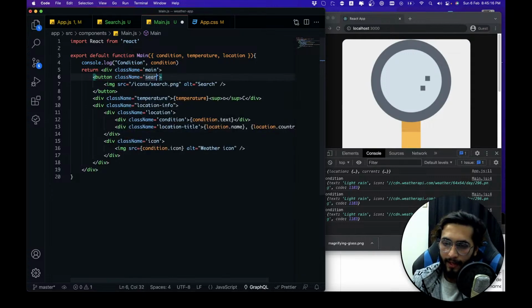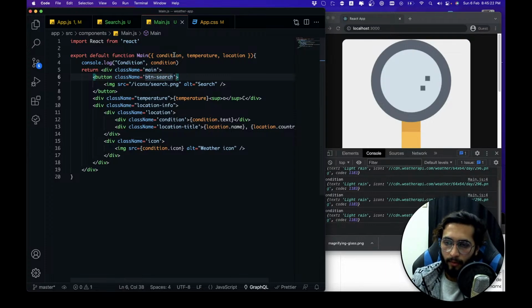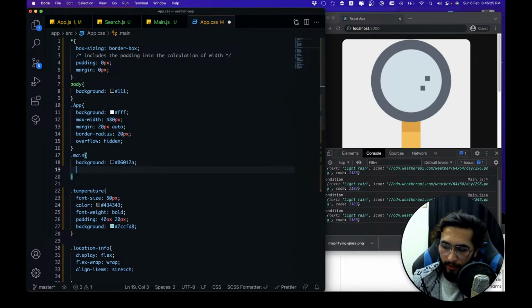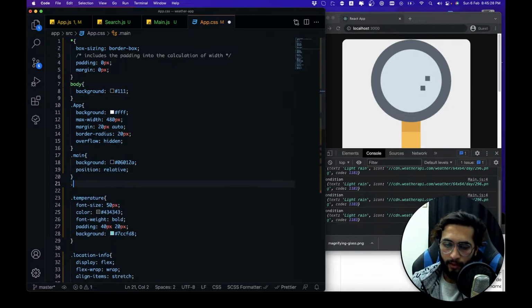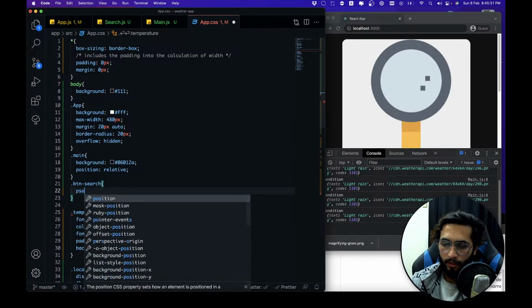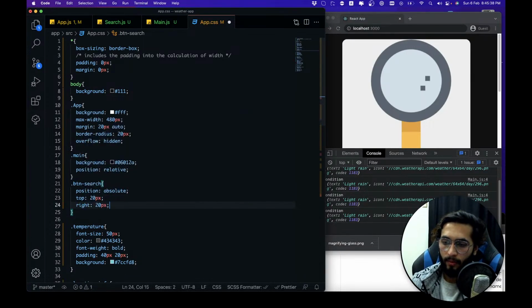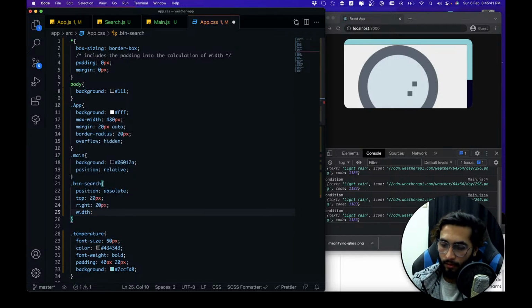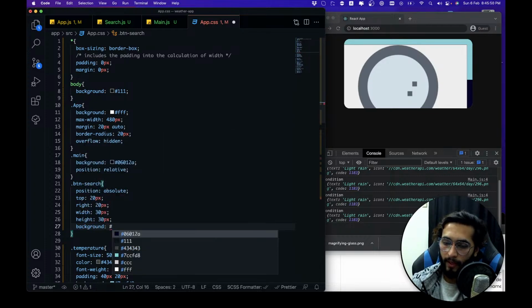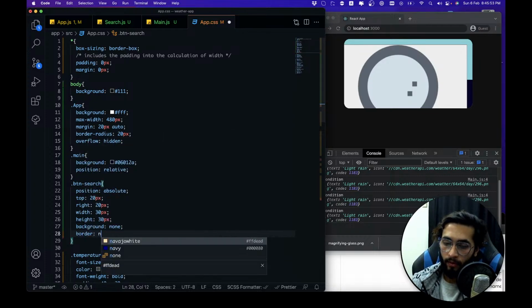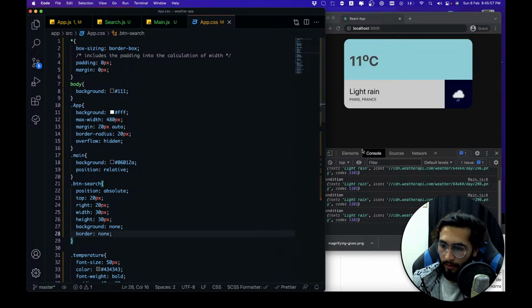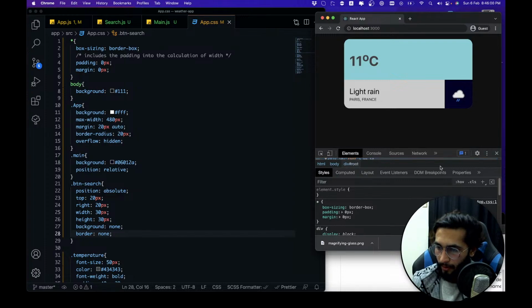I'm just going to give it the class search button, or button dash search. So we need to give the main position relative and button dash search absolute, from top 20 pixels, from right 20 pixels, and we also need to give it the width of 30 pixels and height, and we need to remove that default background, none, and the border, none. See where it goes. It just disappeared.